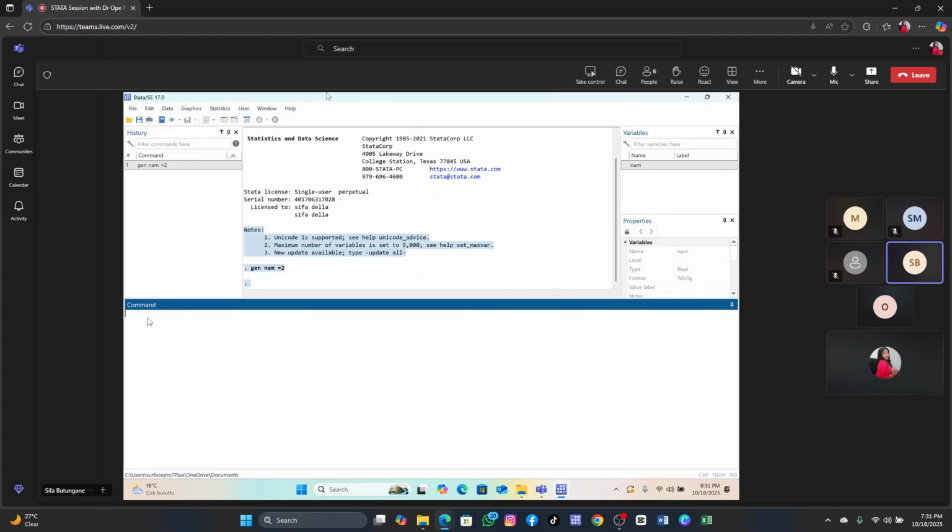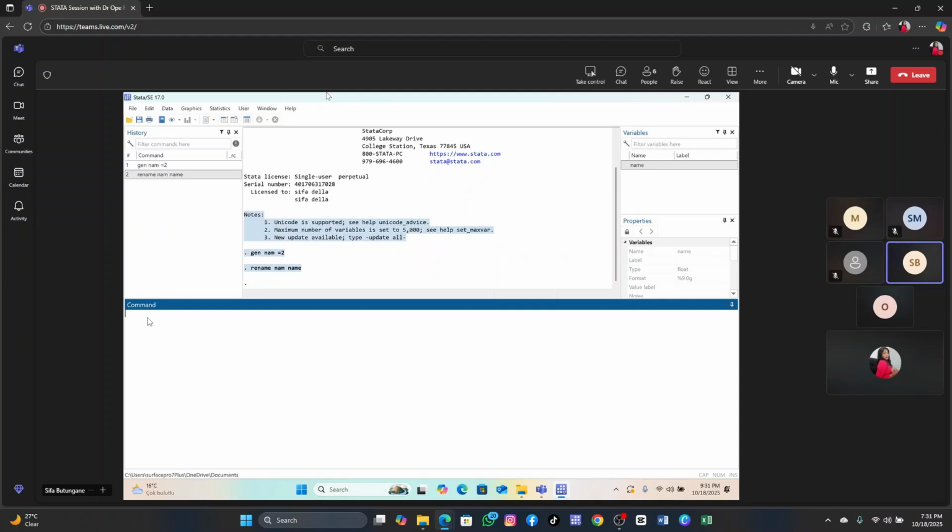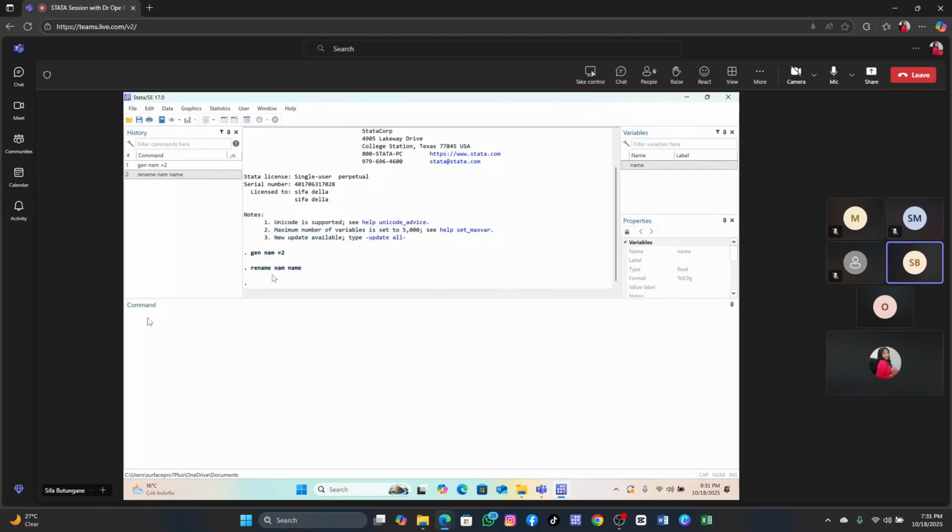Enter. Can you see? Is it perfect now? There is rename, NAM, and NAME here, right? Yes, you have done it now. Can you see your variable window? Is it okay now? Do you like it now? Yes. Okay.